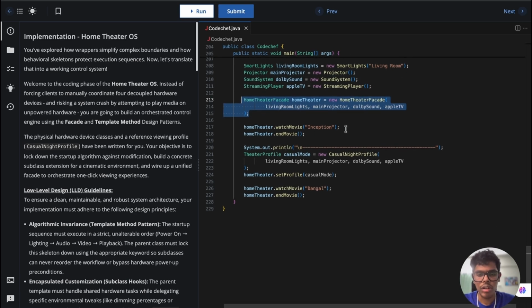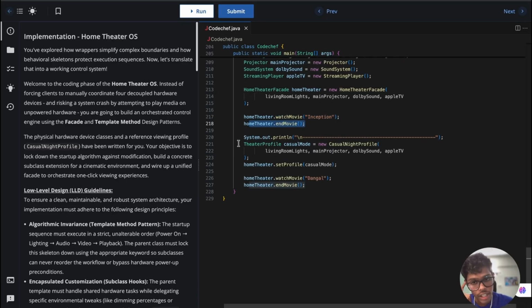And then you say watch movie Inception, you want to watch the Inception movie, and after the movie is over, you say end movie. And then we are setting the profile to casual night profile. So initially we have the home theater facade, the first mode, and then we have the casual night profile where we are watching the movie Dangal.